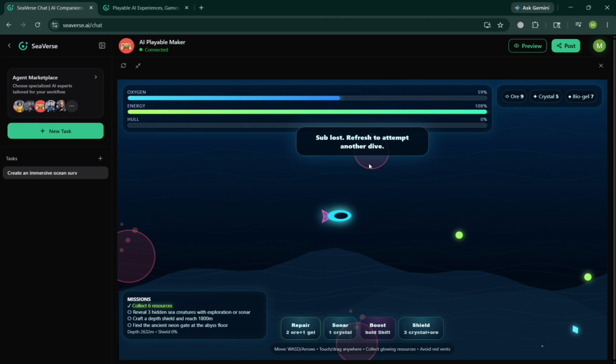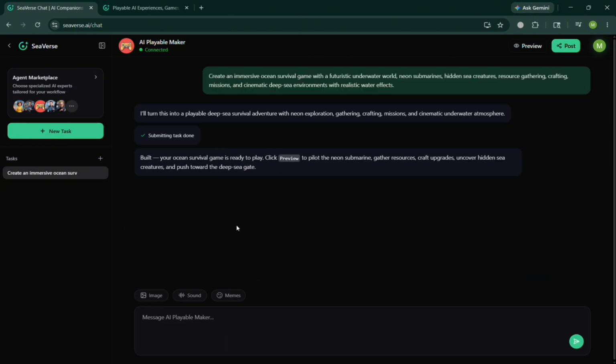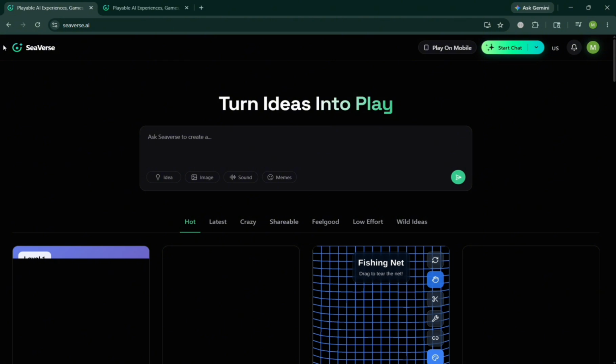By understanding the foundational concept first in creating the website or prompt here, users can fully utilize Seaverse AI to create immersive, visually appealing, and interactive games more effectively and efficiently. And overall, that is basically how you can use Seaverse AI.